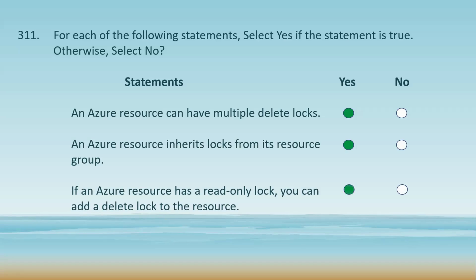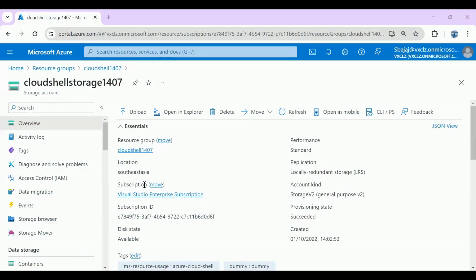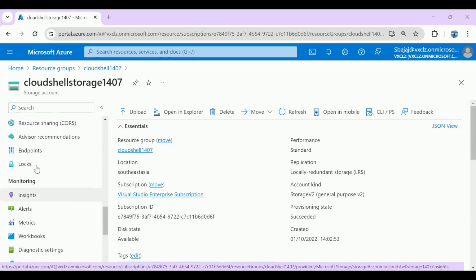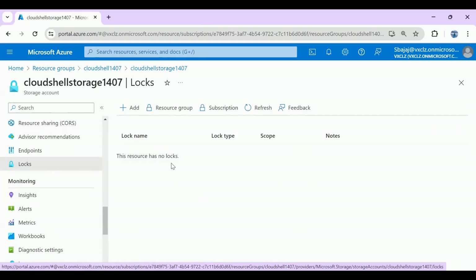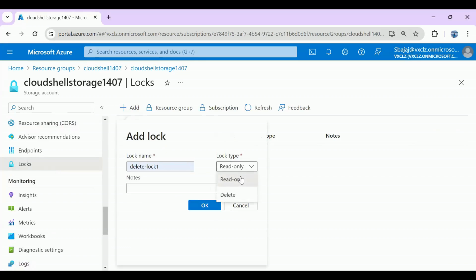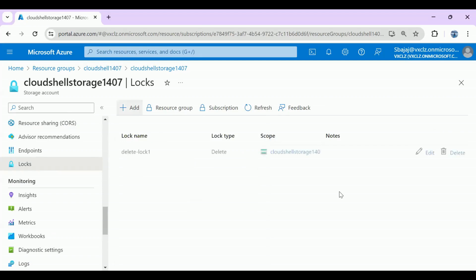Friends, let's now head to Azure portal to verify the chosen options. So friends, the first statement was an Azure resource can have multiple delete locks. So now I'm in Azure portal. In front of you is a storage account. Let's go to the locks section of this storage account and try to apply multiple delete locks on this. And you can see there is no lock currently applied to it. So what we'll do is click on add. Let's give it a name as delete lock 1 and lock type is delete. And you can see the first lock has now been applied.